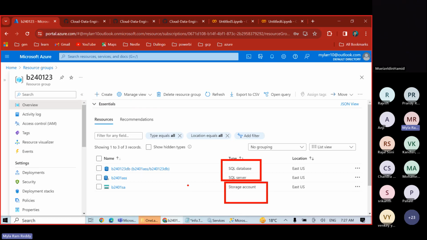I want one more database. Do I need to create one more server, or on top of the same server only can I create one more database? You can create more databases on the same server. Yeah, on the same server, I can create one more database.